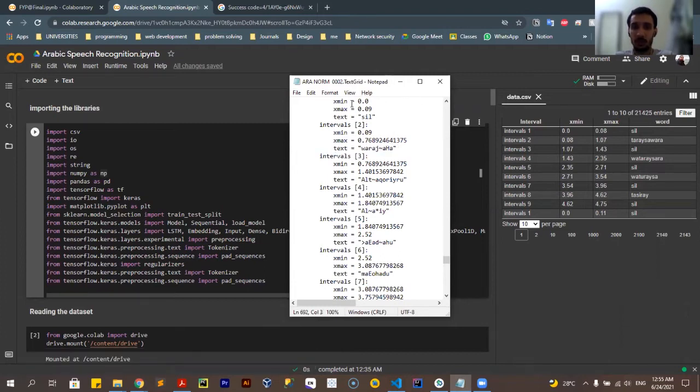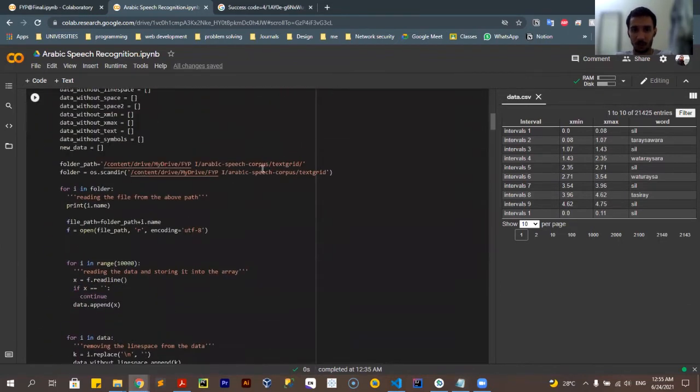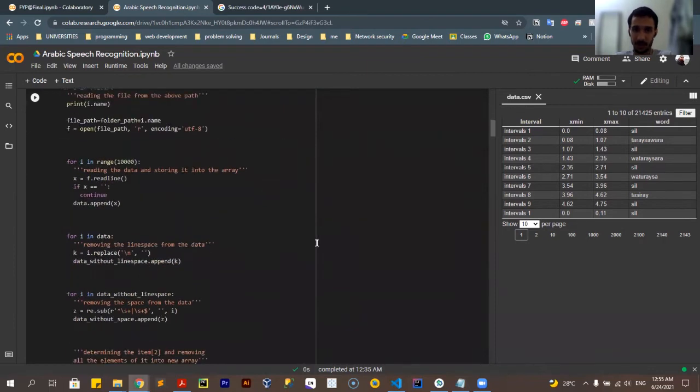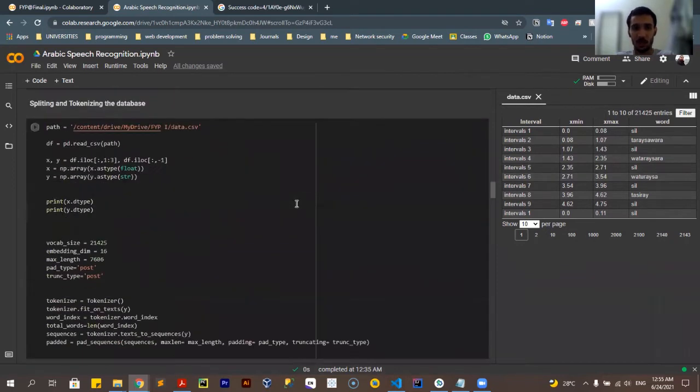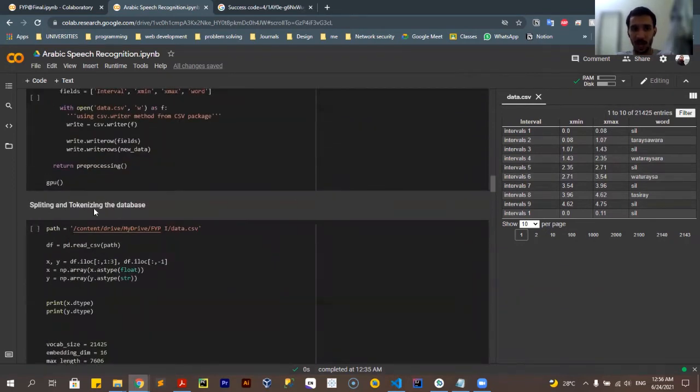We have to clean this data, and it cannot be used before applying this coding for cleaning the data. Applying this coding, we will extract this clean data with 4 columns: interval, xmin, xmax, and word. The third step is splitting and tokenizing the data set. For splitting, of course, we will take the xmin and xmax as the x-axis, and we will take the word as the y-axis.